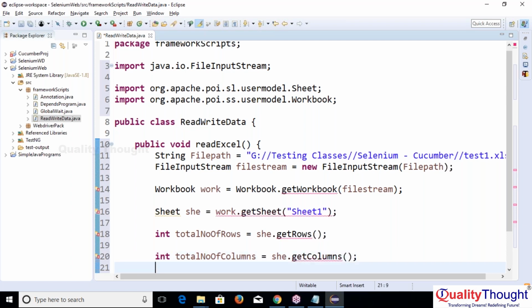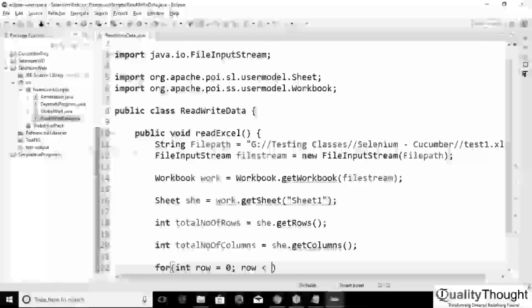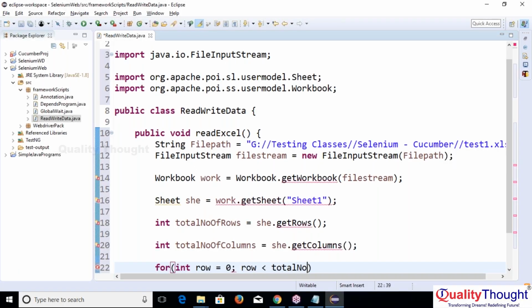Now I'm going to write the for loop. For integer row equals 0, row less than total number of rows, row plus plus.